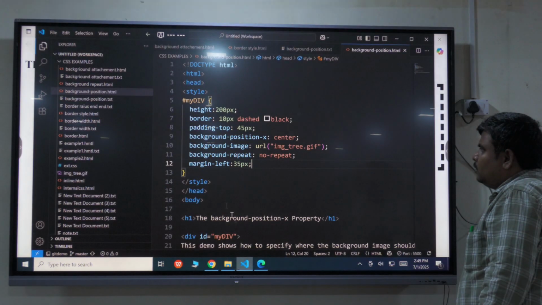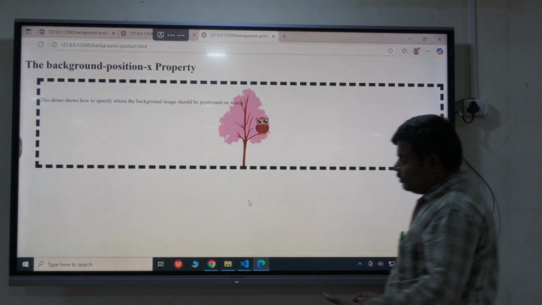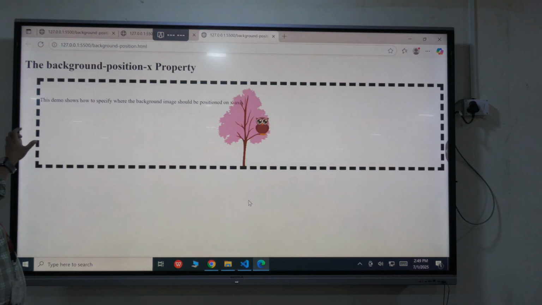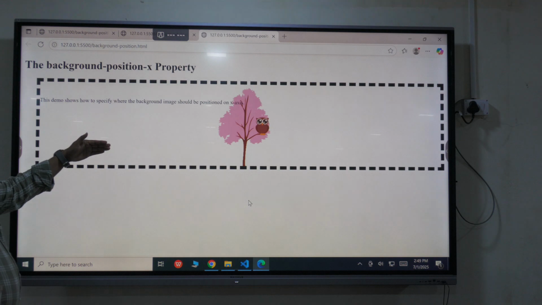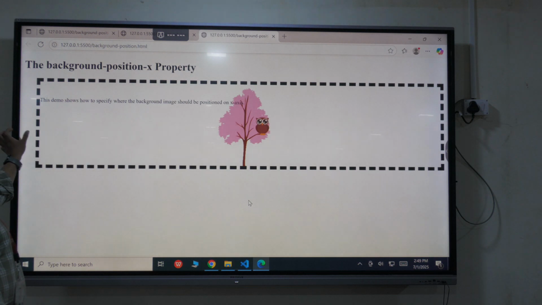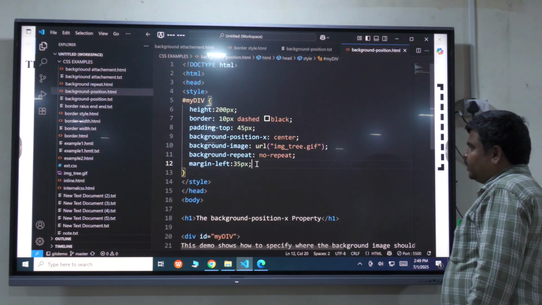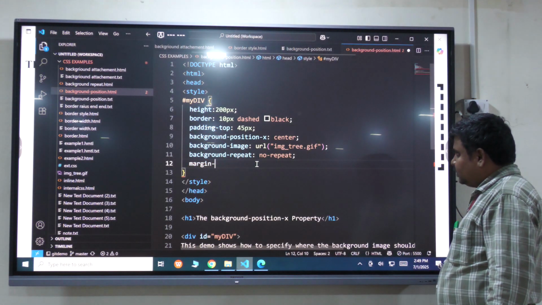So what is margin? When you are looking here, I have used margin left. What margin left of how many pixels I have specified here? 25 pixels. So from the left side of the document or the entire window, it is going to leave that margin space. What are the pixels that you have specified here? Right. So similarly, you can specify like this.